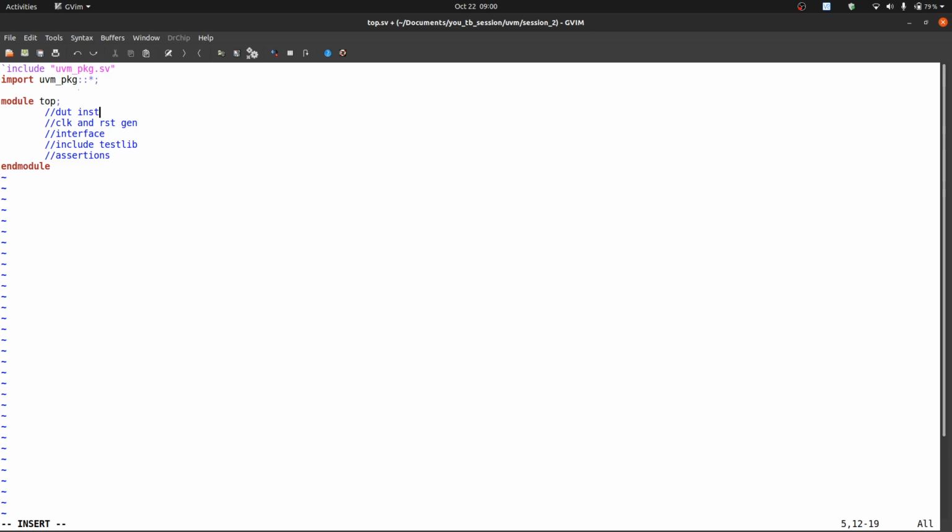So let's say our DUT name is design. Let's say our DUT name is DES, right? So DES, after that the handle name, DES underscore h, we have to make the instance, right? After that, clock and reset logic generation.